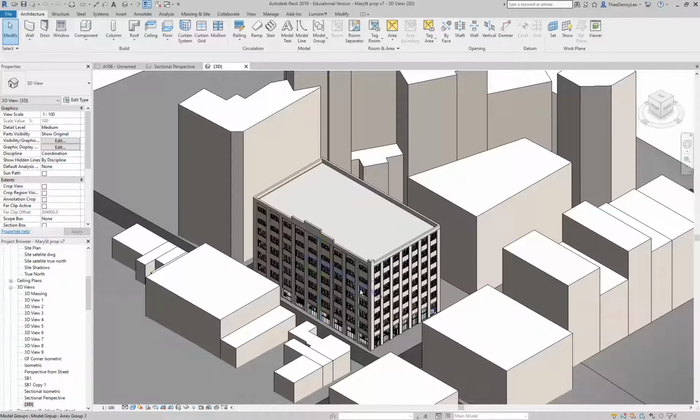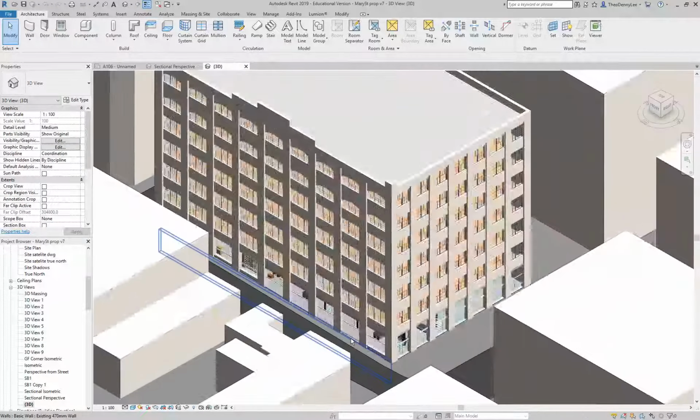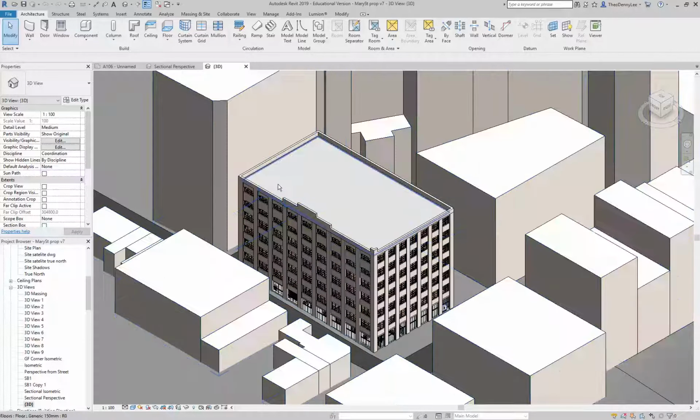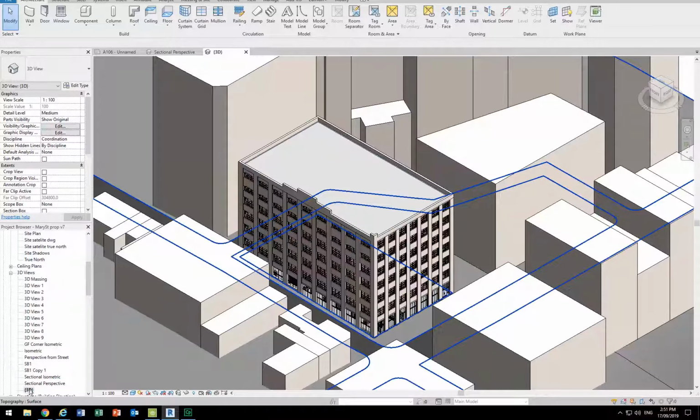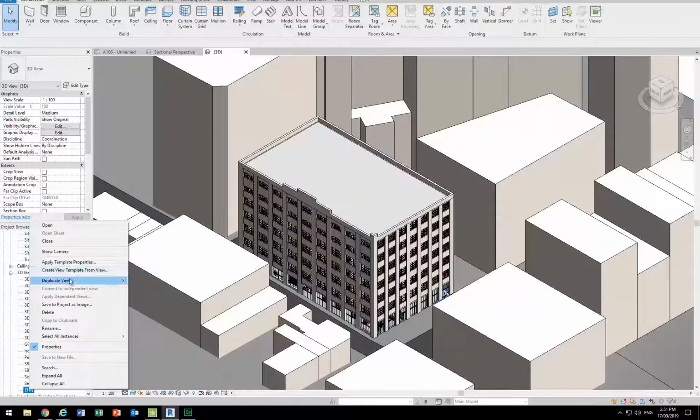Okay, so I've got my 3D model of this building starting to come together in Revit, and so now I want to export it into Lumion, so I can start to set up some basic rendering and animation there.